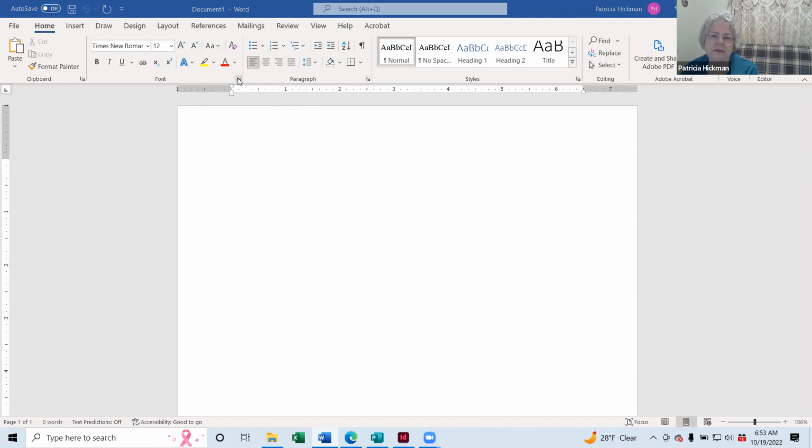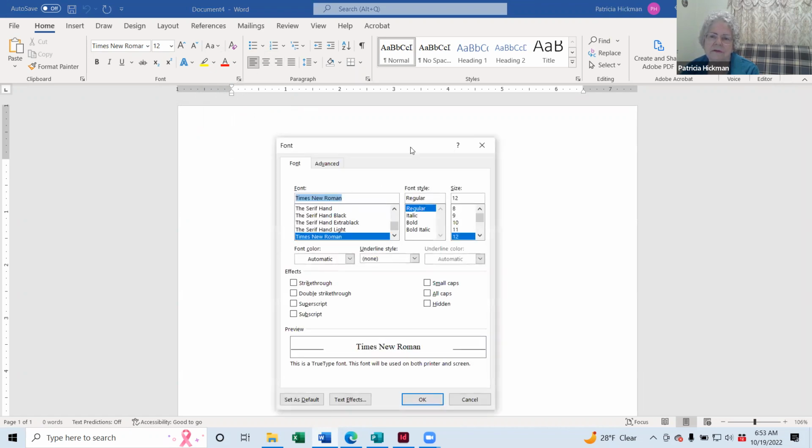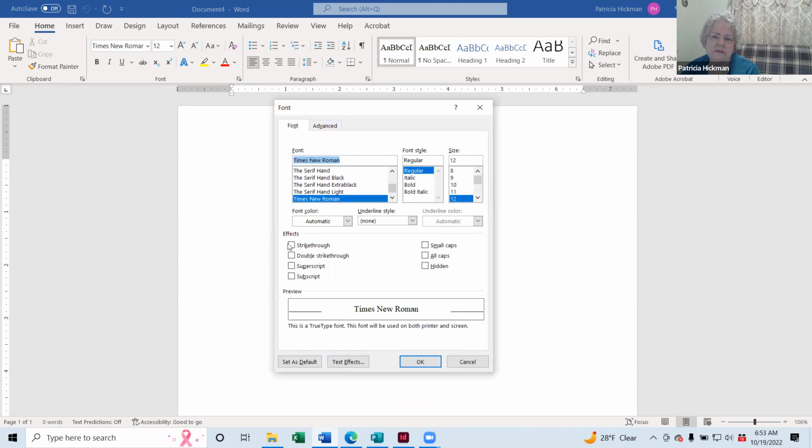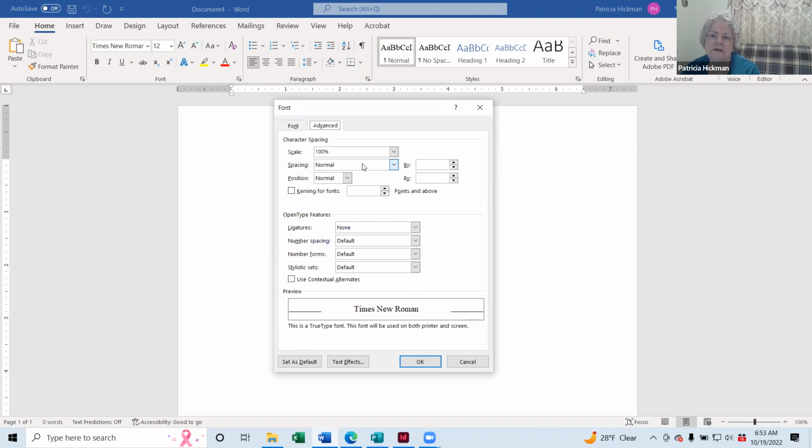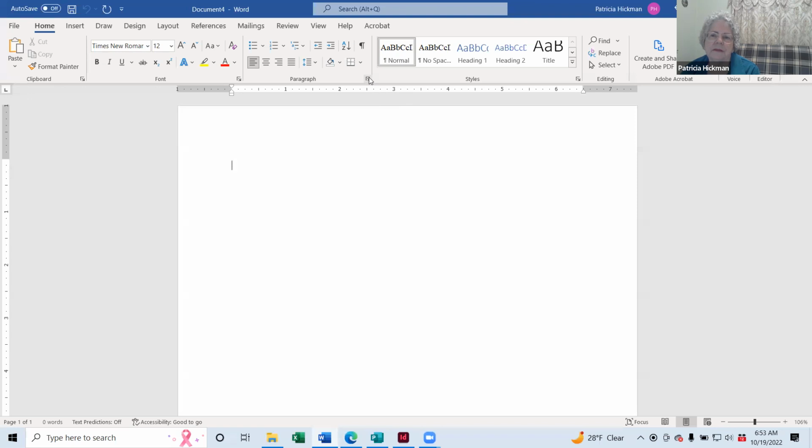I'll show you something about the font menu. So it's saying you can do different things to your font, and you can change the spacing between your letters. So you can experiment with that and find out a lot about it. And then under paragraph, you see everything's lined up on the left. You can line things up in the center.